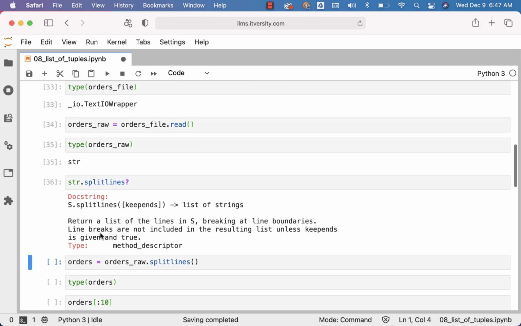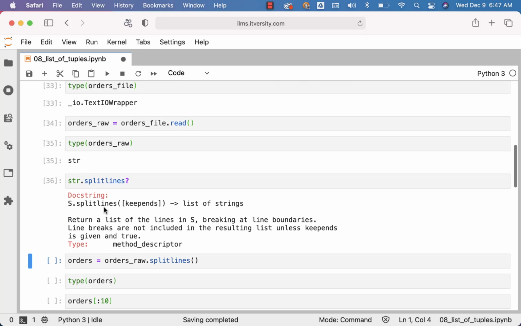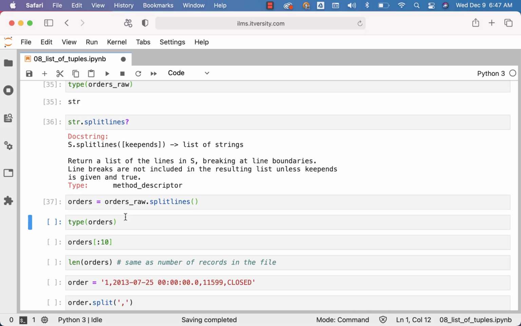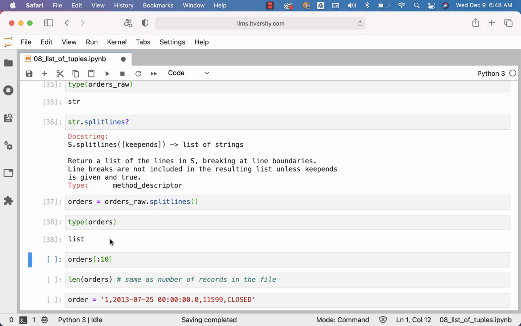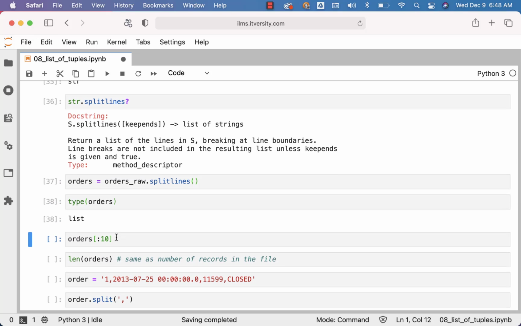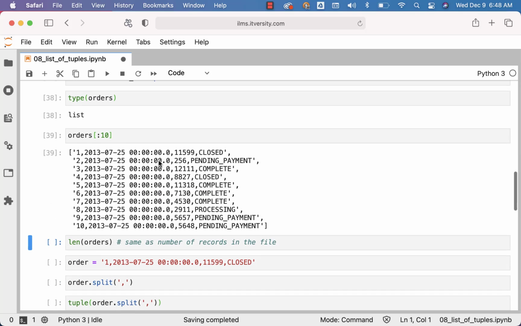and you can get the help. It will just convert a big string into a list of strings using the newline character as the delimiter. Now I can run this. I can validate the type of orders. It is of type list. As it is a list, to preview the data, I should be able to say orders[:10]. It will get us the first 10 records. You can see here, these are the first 10 elements in this list.